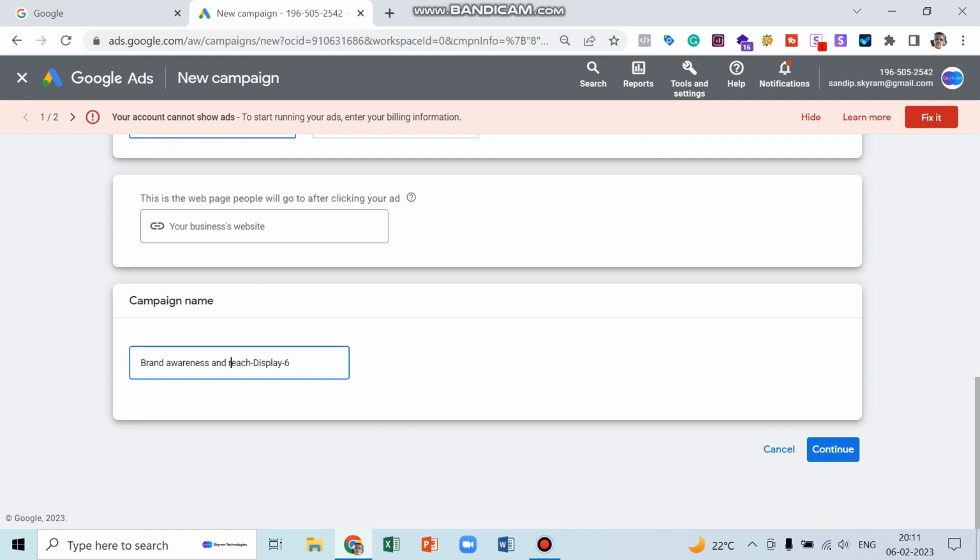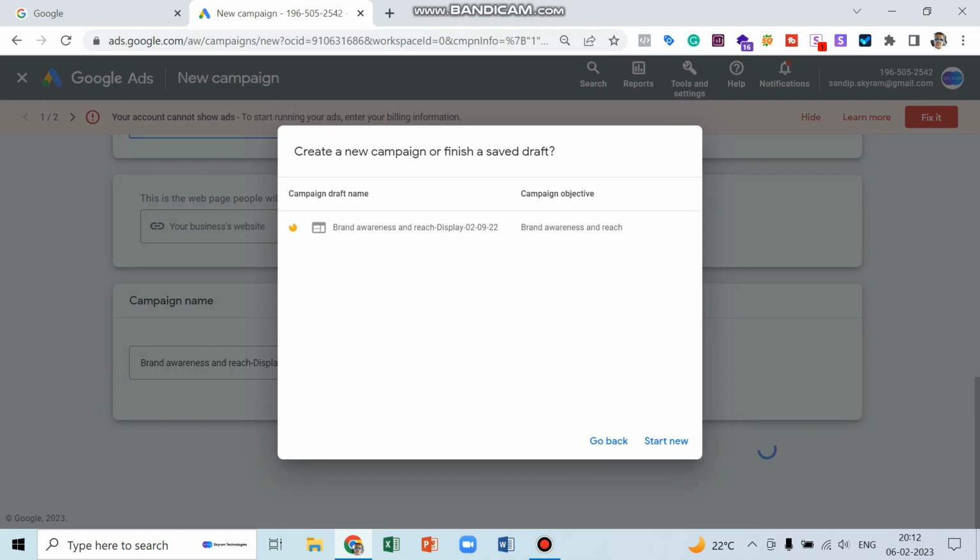It is completely your choice, but I would recommend that you give a meaningful name so that in future you can refer to it, like what kind of campaign, and probably the brand name, which brand you are talking about, and the date when it started. So we'll keep it as it is for now, since it is a demo session, and we'll continue.